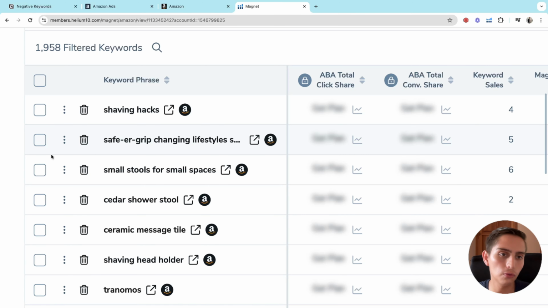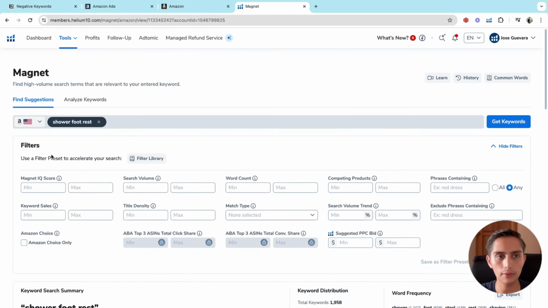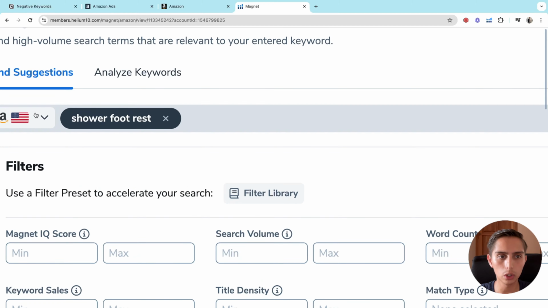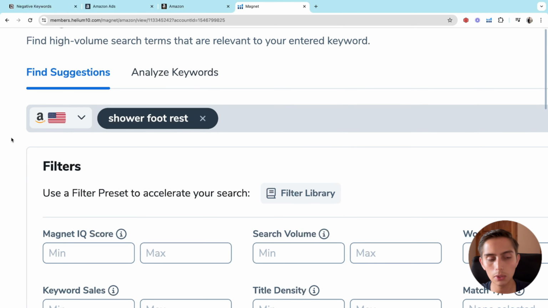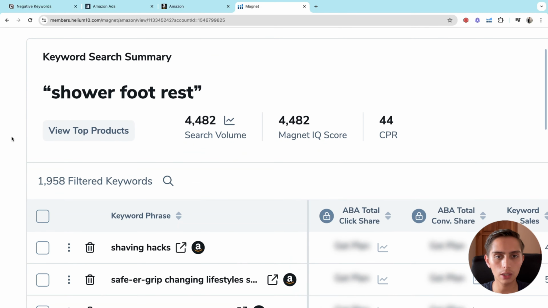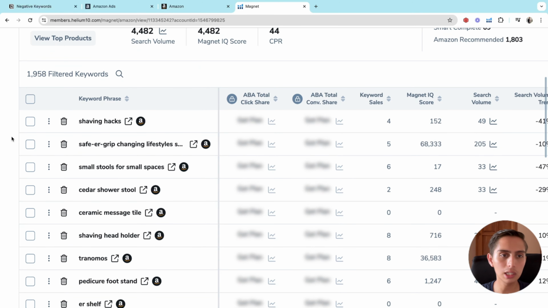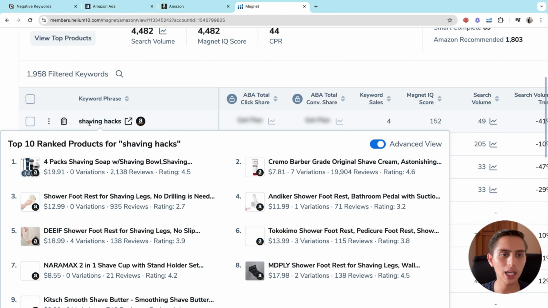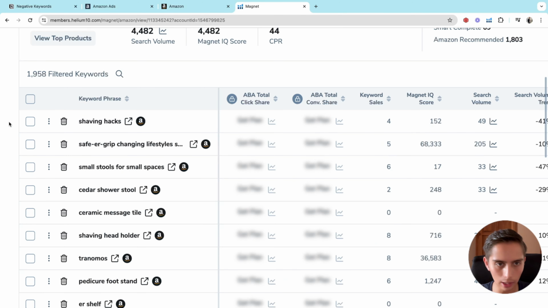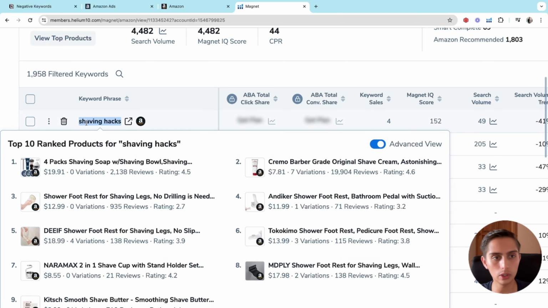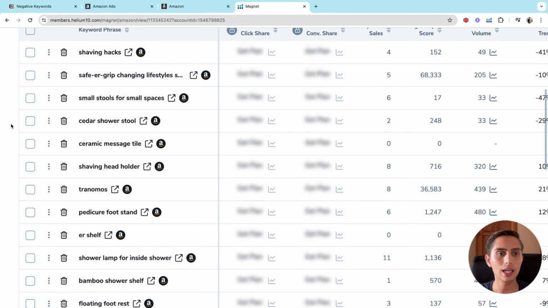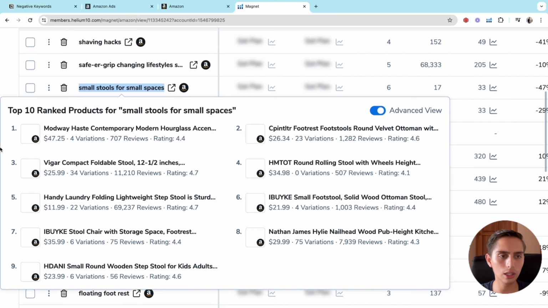So it was really easy. All you have to do is put in your main keyword. This has to be your main keyword, so it's actually going to give us relevant data, and just go through this list and ask, if I'm selling a shower footrest, is shaving hacks relevant, or is it a completely different thing? If it's a completely different thing, you can just put it in your negative campaign and you'll be set. And same thing for all these keywords.